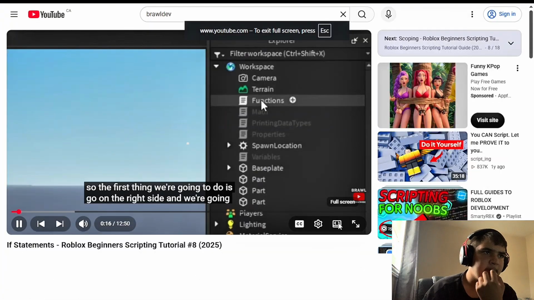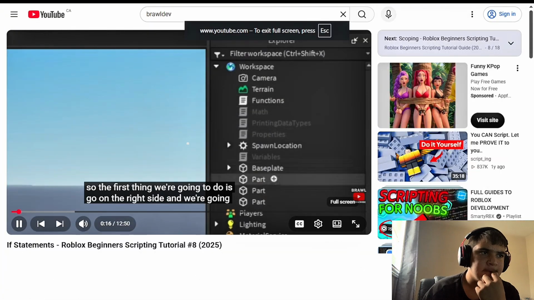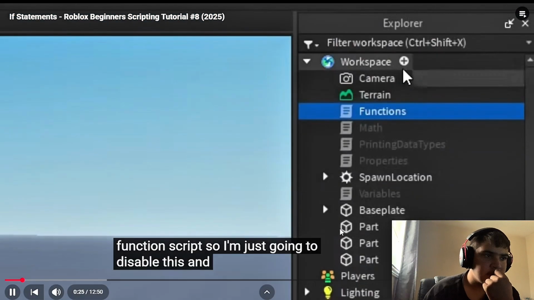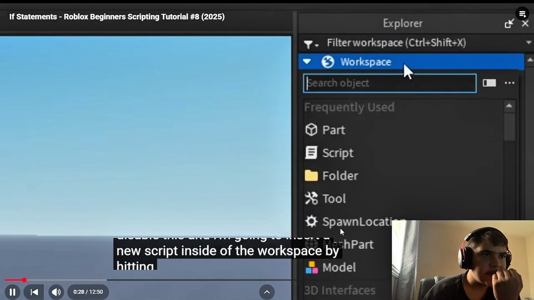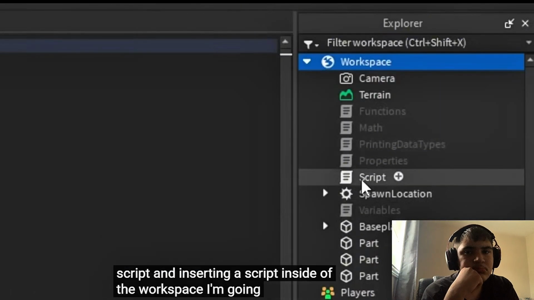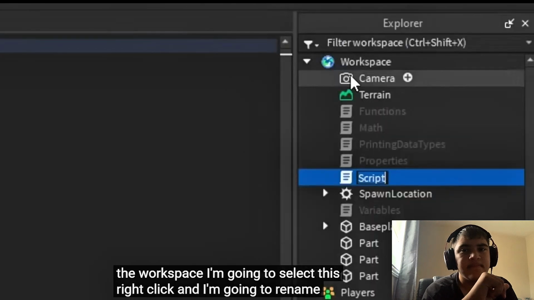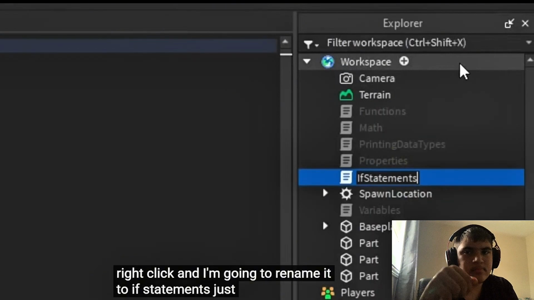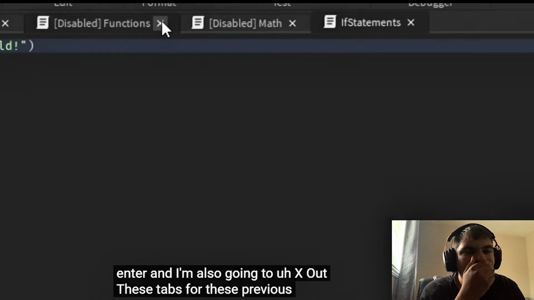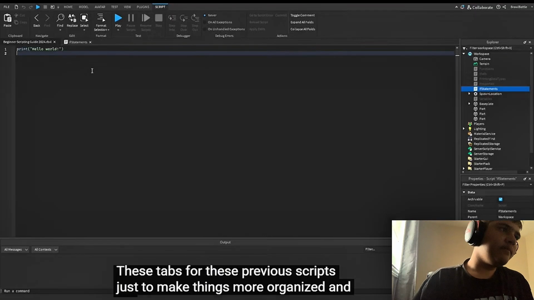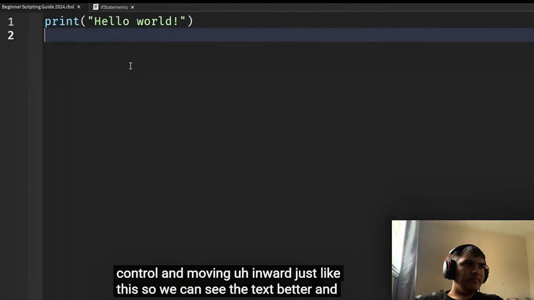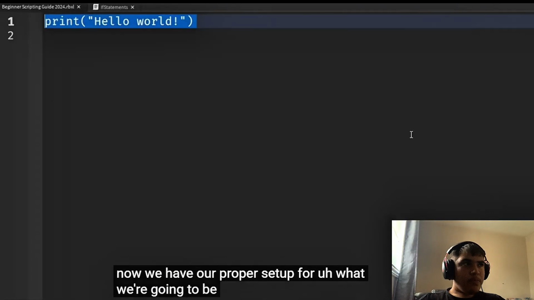We're going to disable any previous script we've made in the past couple episodes. The one that's currently active is my function script, so I'm just going to disable this. And I'm going to insert a new script inside of the workspace by hitting the plus sign, searching up a script and inserting it. I'm going to select this, right click, and rename it to if statements, hit enter. I'm also going to X out these tabs for the previous scripts just to make things more organized. And I'm also going to zoom in by holding control and moving inward so we can see the text better. Now we have our proper setup for what we're going to be talking about for this episode.